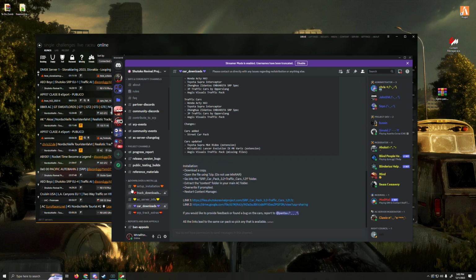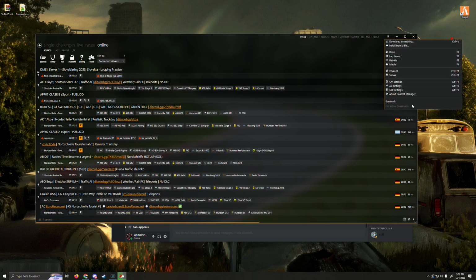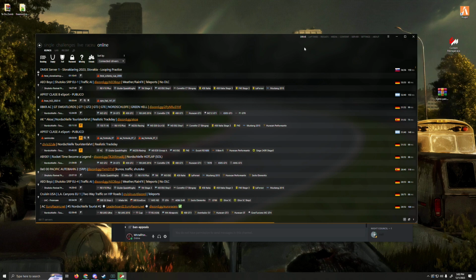Now, once you have all of that stuff installed, you're going to make sure, again, that it is actually installed from this list. If it fails, you can try again, or you can just simply re-download it and drop it into Content Manager and try it again. Should work. Haven't had any issues with that.